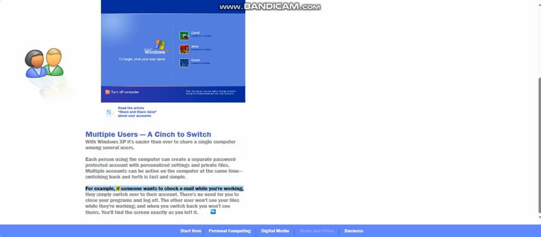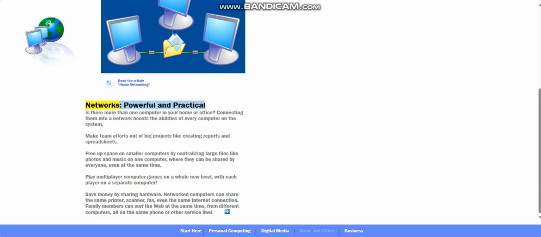For example, if someone wants to check email while you're working, they simply switch over to their account. There's no need for you to close your programs and log off. The other user won't see your files while they're working, and when you switch back you won't see theirs. You'll find the screen exactly as you left it. Networks, powerful and practical.